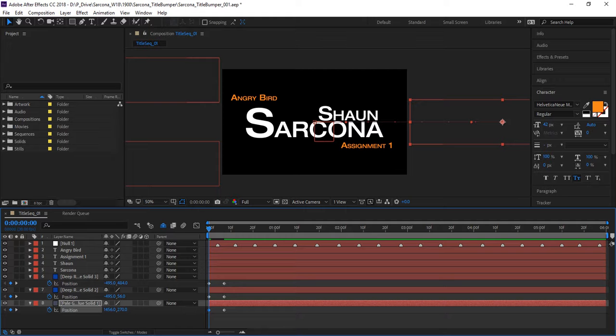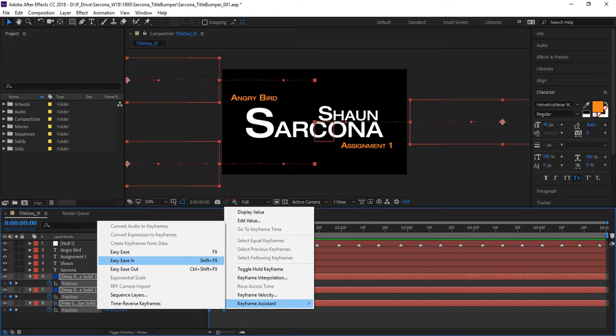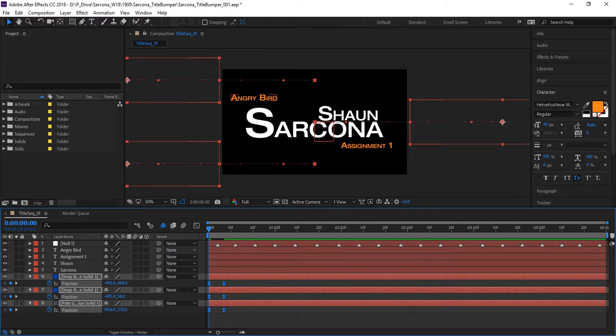Does anyone remember what we did last time to change our keyframes to not so boring? The curves is what we did, but before we edited the curves, we have to grab all the keyframes like this, so you can marquee all the keyframes like I'm doing here, or you can just click on the position and then hit F9. I can't do that because that's my pause button for recording, so I will right click and go to Keyframe Assistant, Easy Ease.